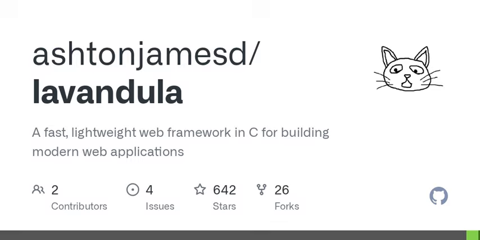Okay, so I just stumbled upon this C web framework called Lavandula, and it's really intriguing. It's all about simplicity and speed. Wait, what? A lightweight C framework. That's pretty unusual. Most people think of heavy frameworks for web apps. What's it bringing to the table?